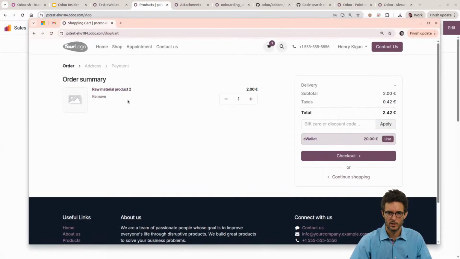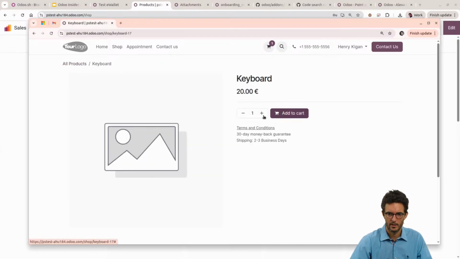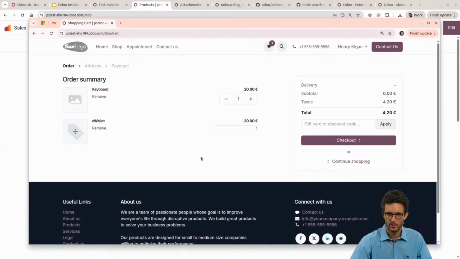And if I go here, go in the shop, I should see the keyboard now. Can I add it? Yes. I will go back. I will remove the other one. And I will see if I can use this one. And yeah, in fact, you can use it on any product, so that works. So that's how I would do it, but I'm not sure that's exactly what you wanted.